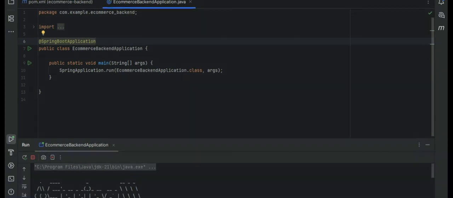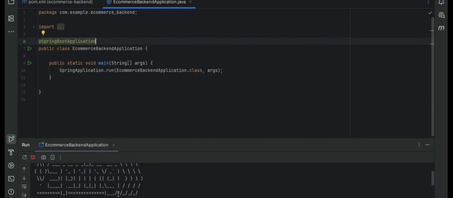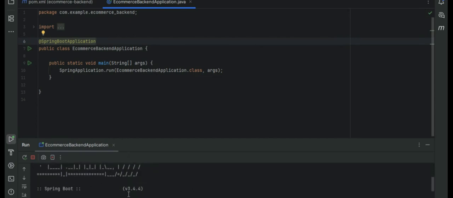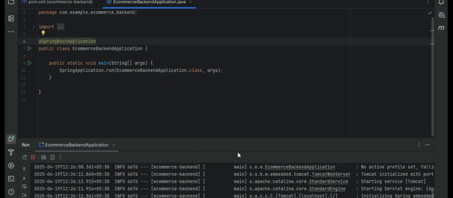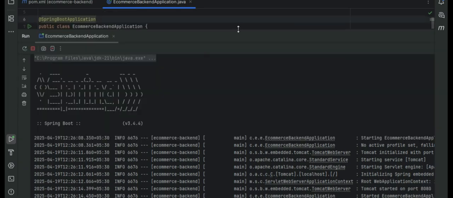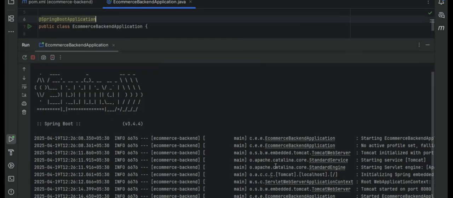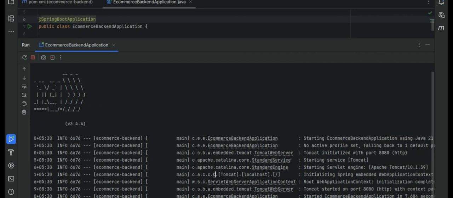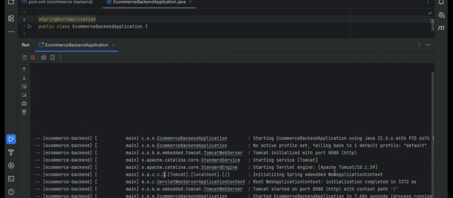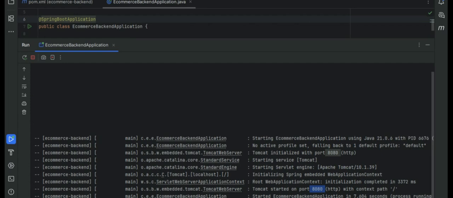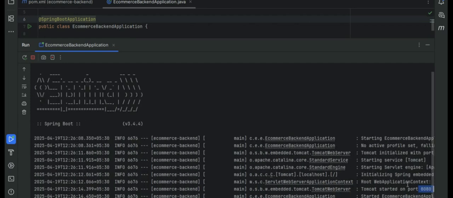Okay. So you can see this. Our project is running successfully. After it runs successfully, you'll see something like this. This banner you see, and then here basically, let me expand this for you. So you see here the Tomcat, right? Initialized automatically, Spring embedded this one, and it tells you the port number also, 8080, right? So now the project is successfully running.